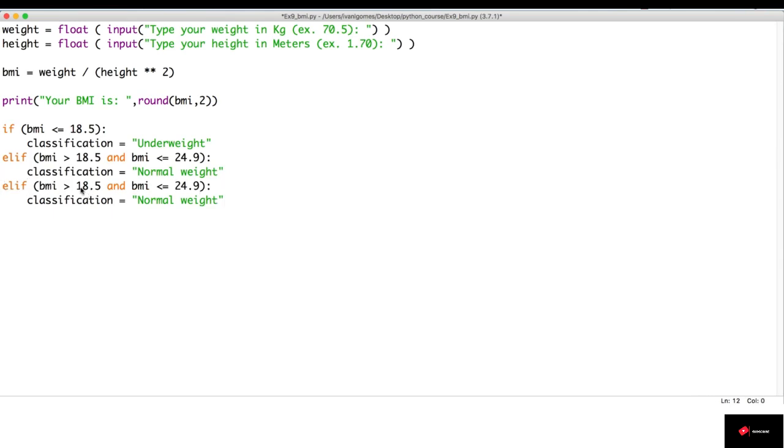Now the next range is going to be greater than 24.9 and less than 29.9. In this case, the classification is overweight. And now we only need an else statement.